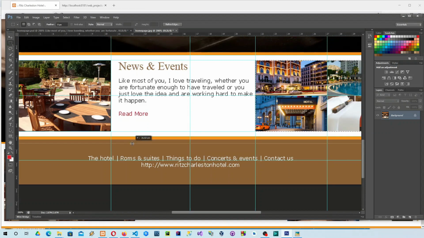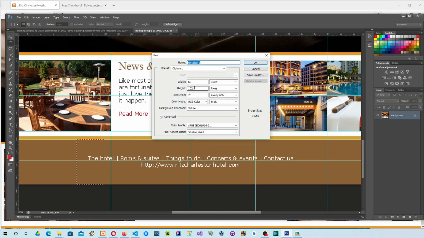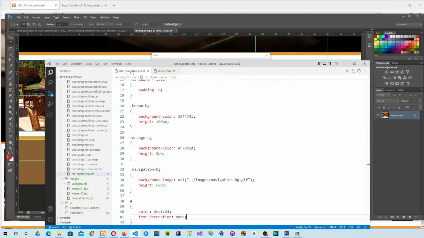Okay, we need to put also the guide. Then okay, Control C, Control N. The height would be 102. So we can maybe set the height to around 100. Okay, so let's try to create another class. So we have here orange BG. Okay, we have here also brown BG, white, height 100.